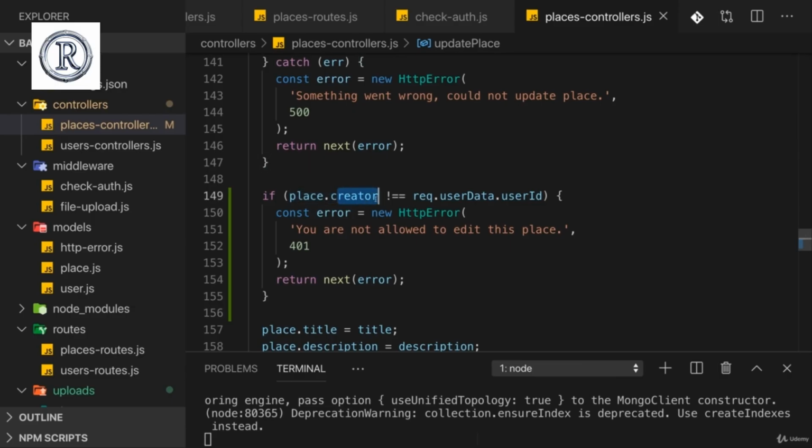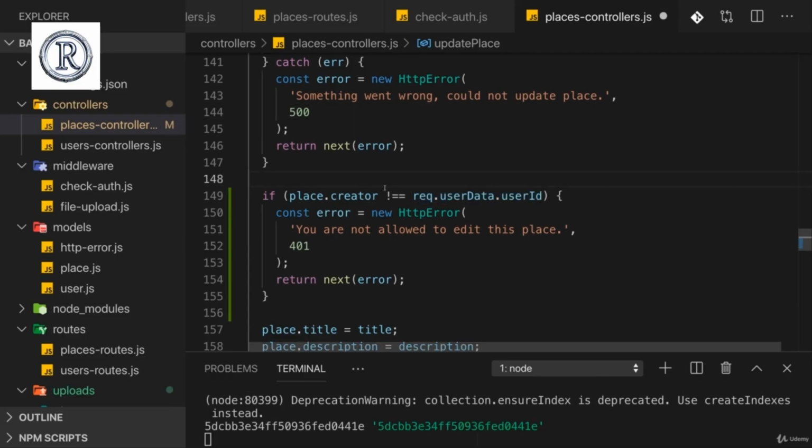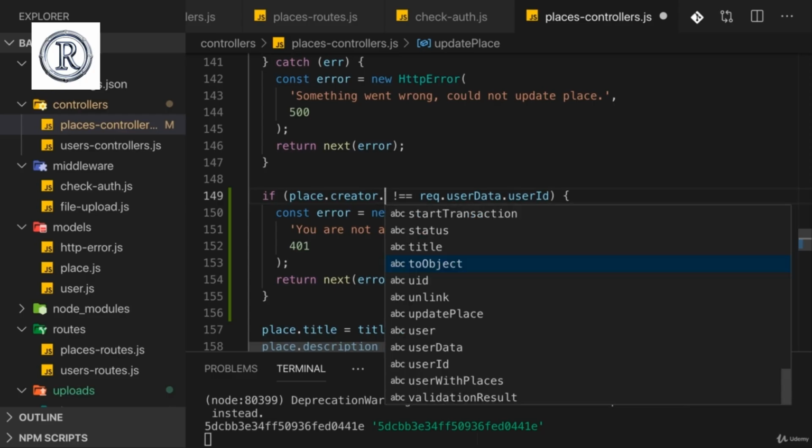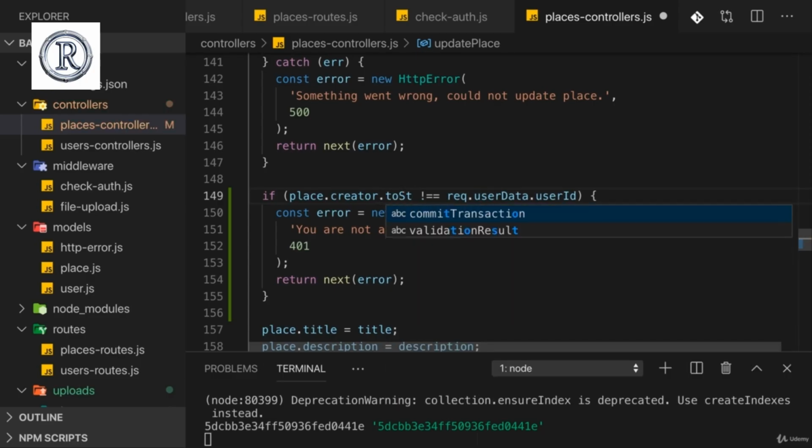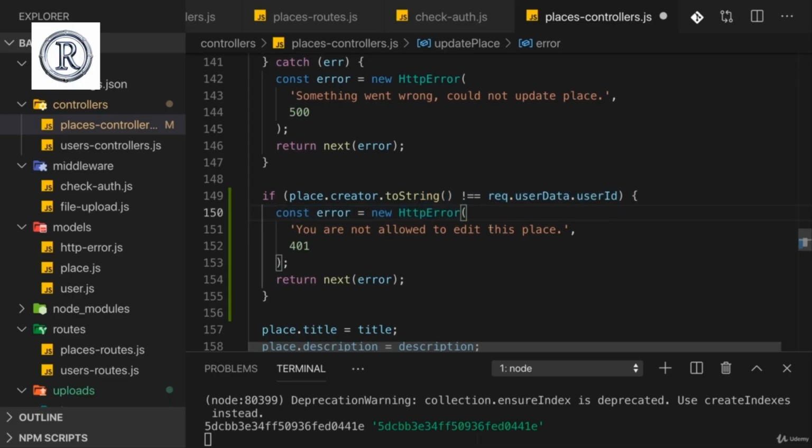What's inside of creator? It's not a string that will equal this user ID here. Instead, it's an object of type Mongoose object ID, this special ID type Mongoose knows. So we have to convert it to a string by simply calling toString here, which is a method that will be available that will convert this to a string. And then this comparison here should succeed.